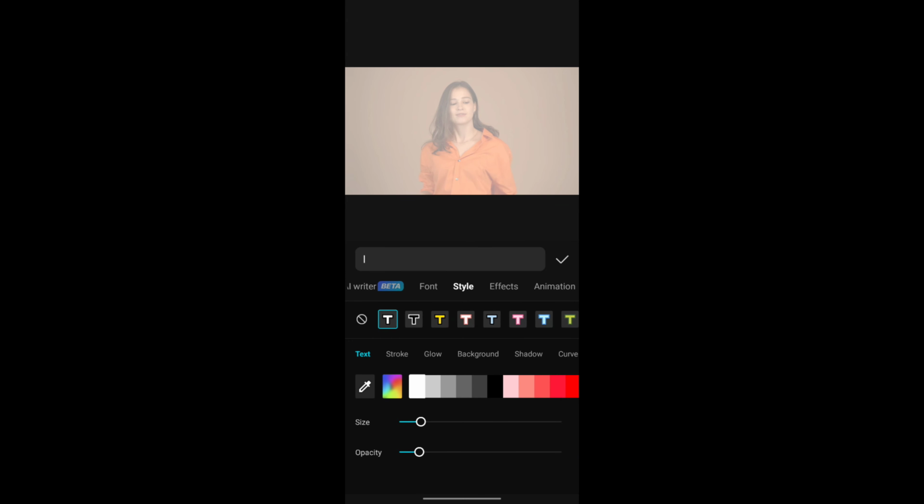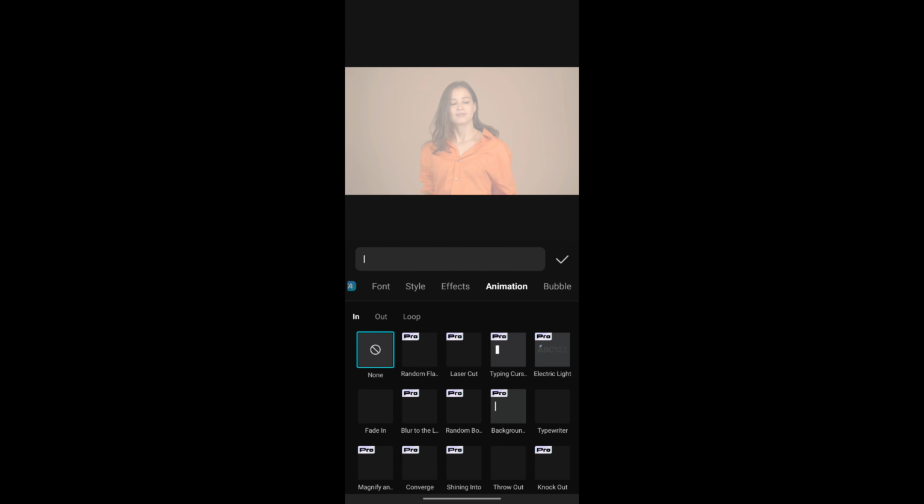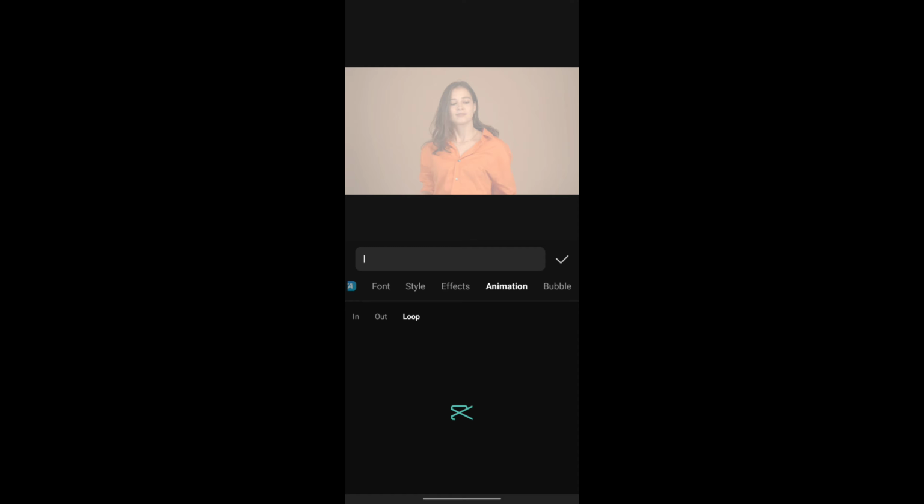After that, you can also change the color of your flicker effect. You can use either white, black, or gray, but as for me, I'm just going to choose white. And then go to this animation option, and then tap on the loop option, and then find flicker effect.